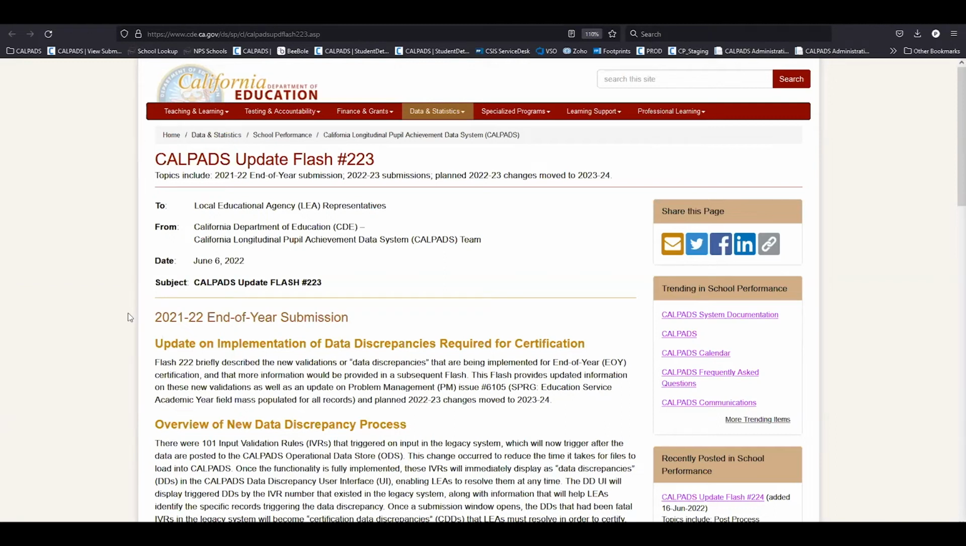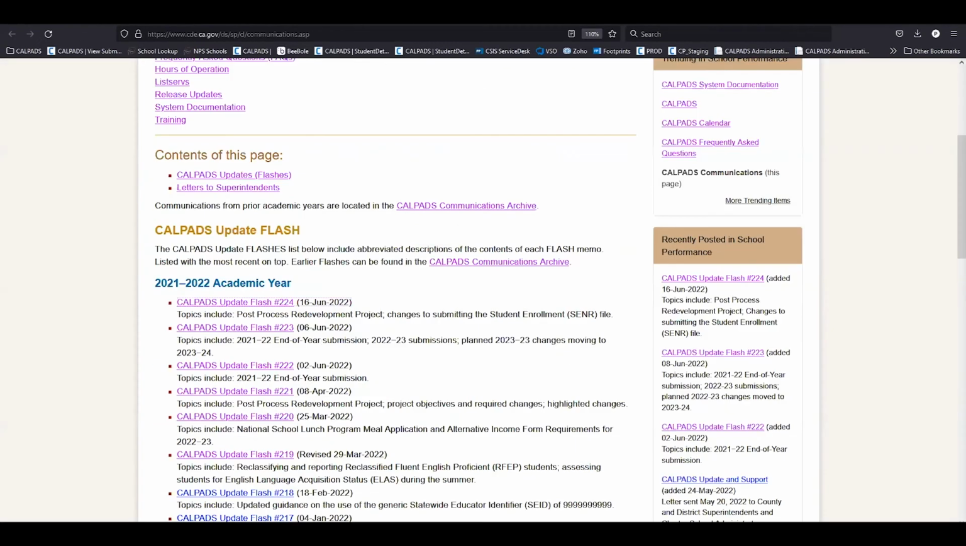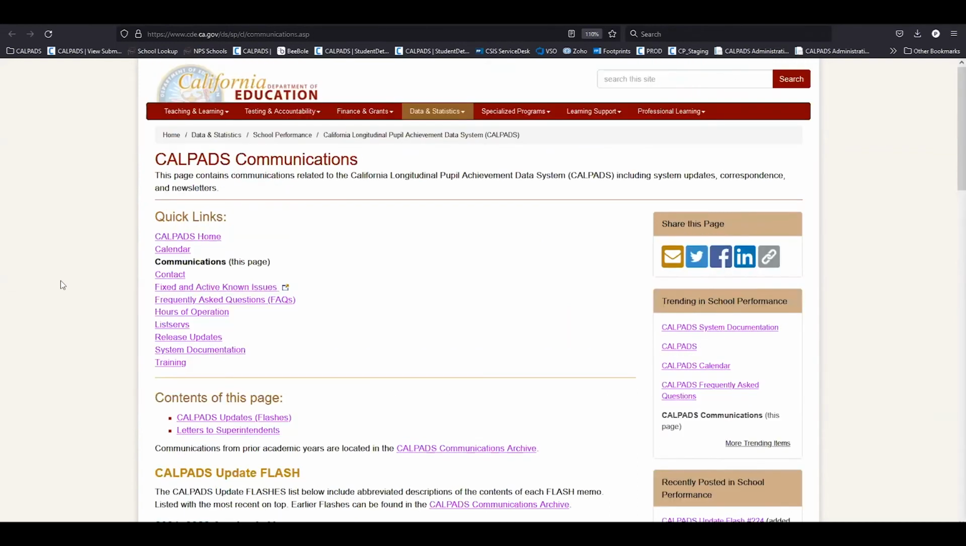And yes, there are a lot of ABC acronyms that people have to get used to. CVRs and IVRs have been with us forever. The certification validation rules and the input validation rules. And now we have data discrepancies that happen throughout the year, and then the certification data discrepancies that only happen during certification time. So there you have it. We'll keep trying to pronounce the whole acronym until people really get used to what they are.